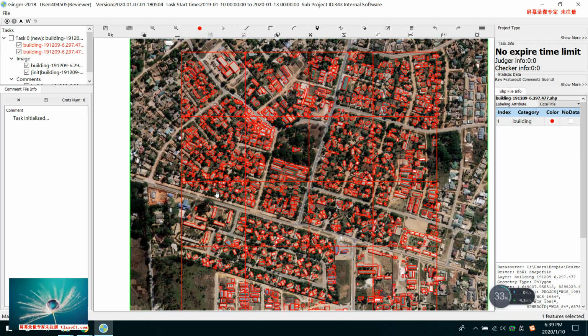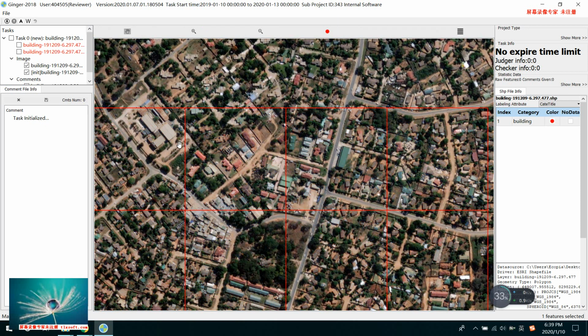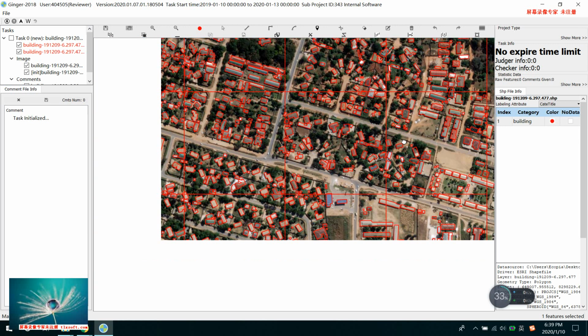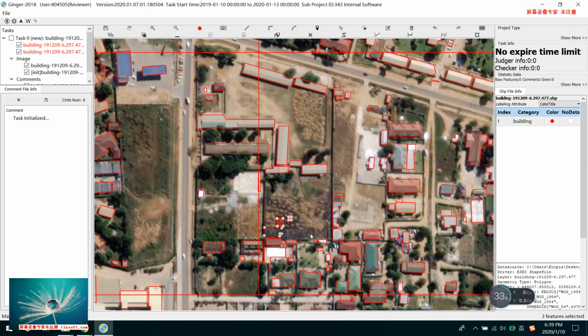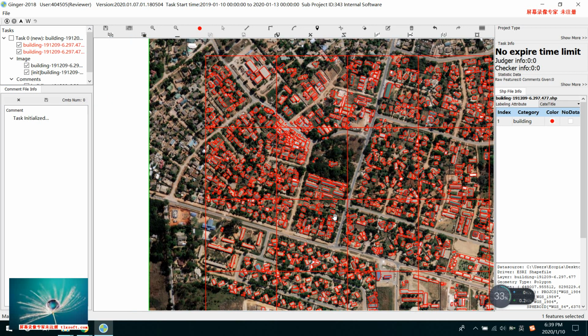For this one, maybe I will just check the big buildings and ignore all the small buildings, and just find whether there are a lot of missing buildings, a lot of ground, something like that. And definitely it will just take a few seconds to do so. So just try to reach a high speed, and after you check a few tasks, you will be very familiar with it, and then you can do it much quicker.